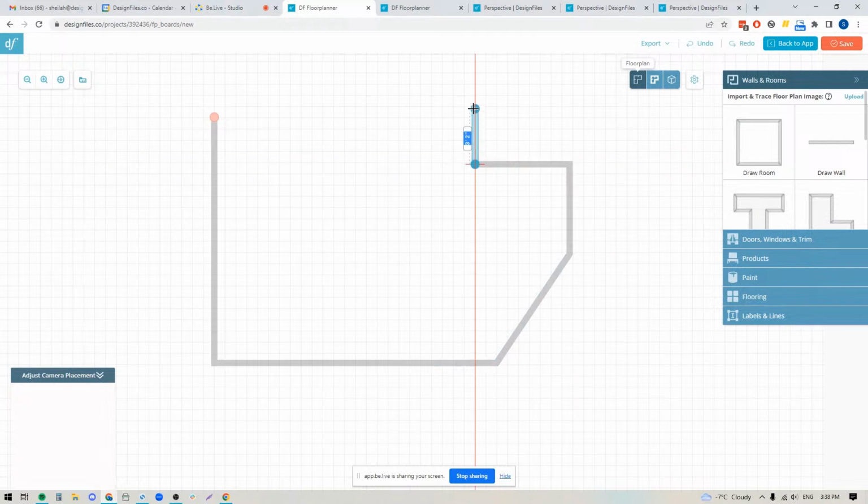And if you do this, one of the things that you do want to keep in mind whenever using any floor plan software is that you need to close off the space. You cannot leave it open like this. The system needs to understand where it's going to be placing paint, flooring, and all these other options. So it needs to have an enclosed space.